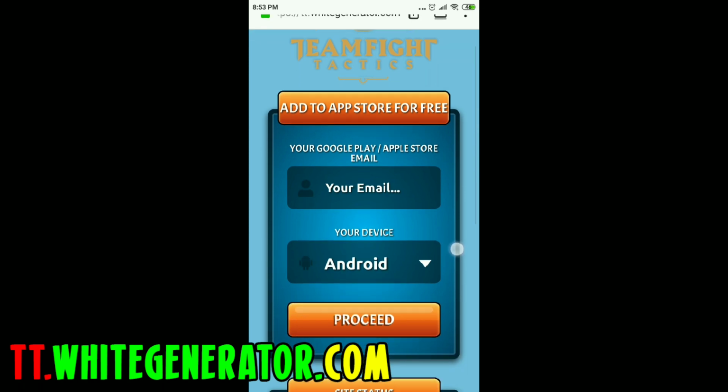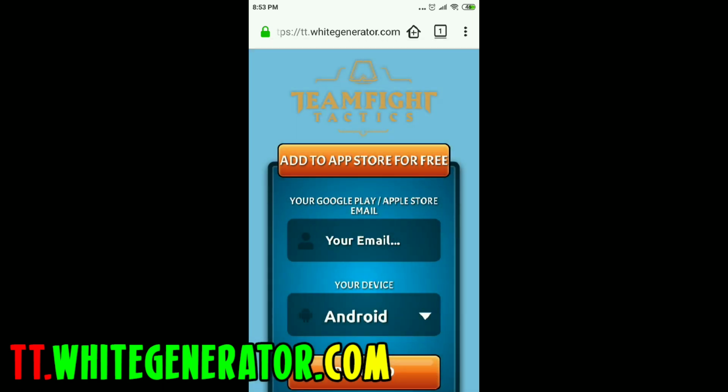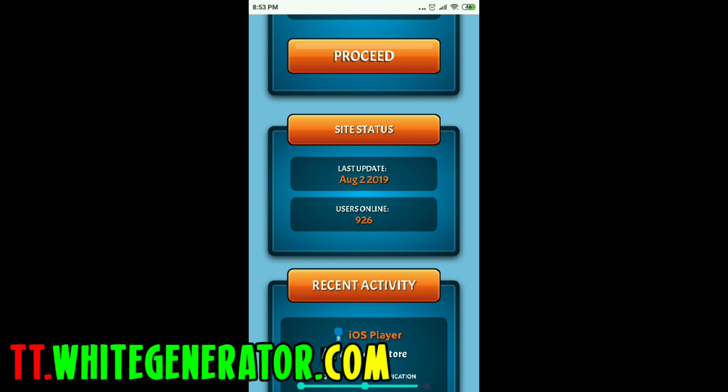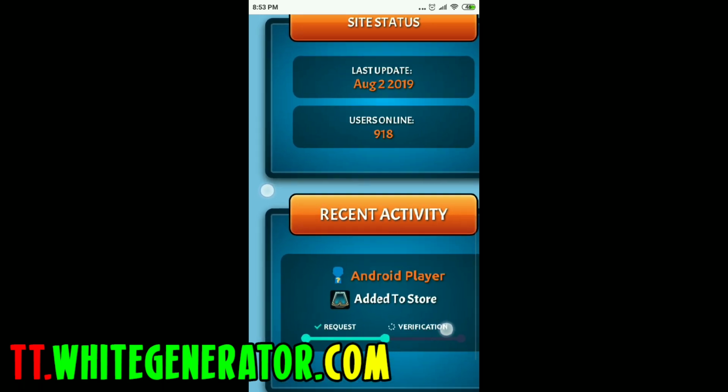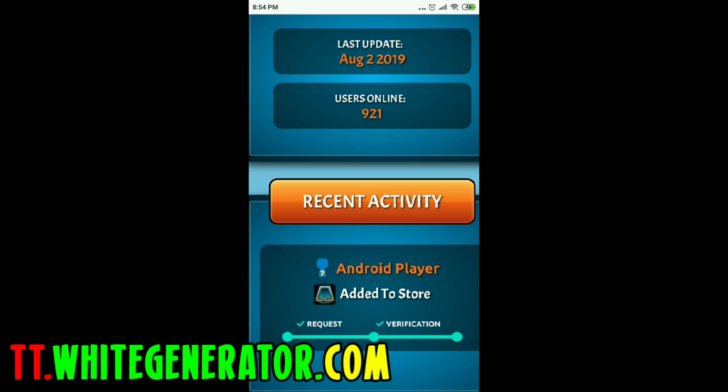On this website, you will see that it has a green lock which says secure connection, so you know it's a secure website. But before I show you how to get the game to your smartphone, I'm just going to show you the full website. As you can see, 926 people on this website. It means everyone is downloading it to their iPhones or Androids. And by the recent activity, you can see that people are actually getting the game. So you know it's real. As you can see, this Android player just got the game. Another Android player got the game.